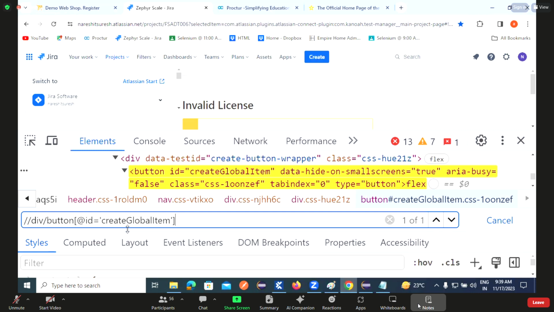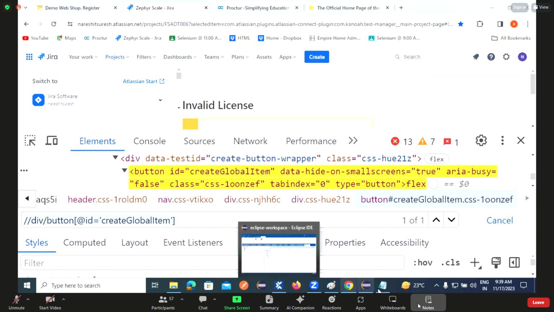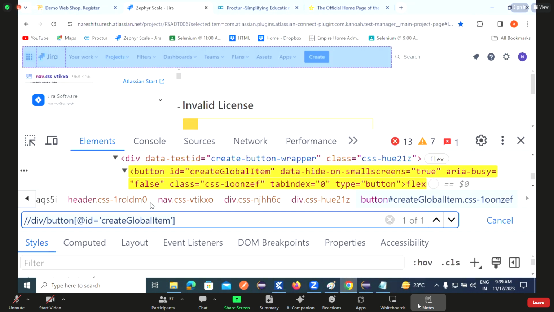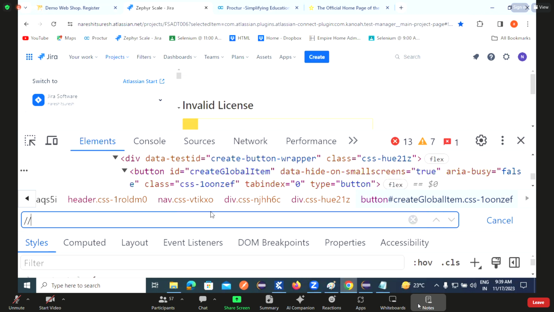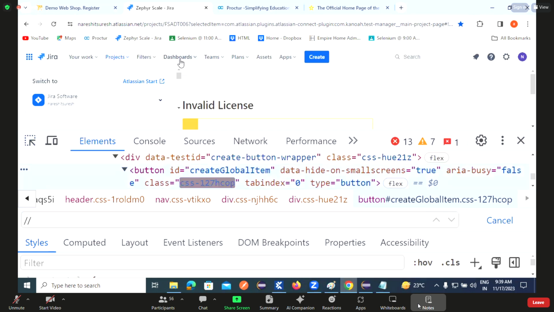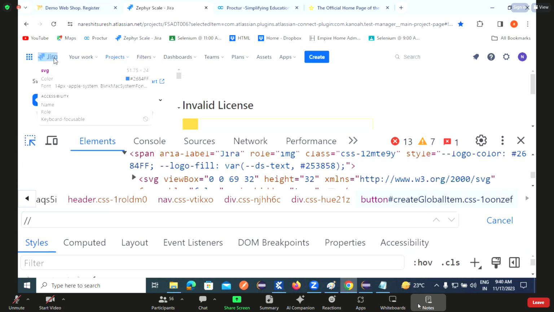Yeah, this is not working. I will write in a different way. So this is for ID. This is for ID. Okay. And how to write the XPath for text? Slash. Okay, Dashboard or Jira.